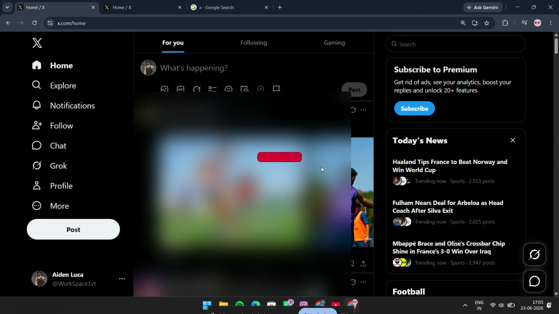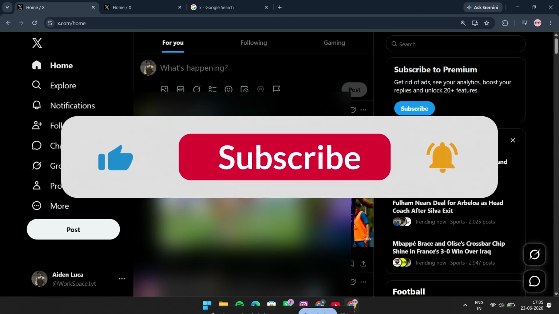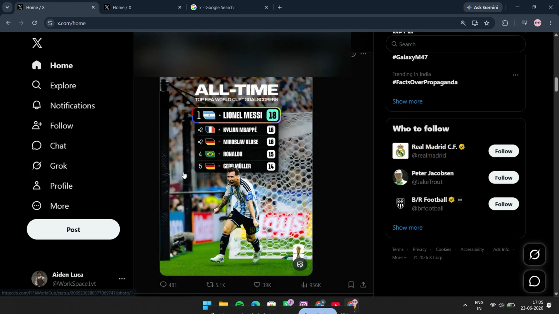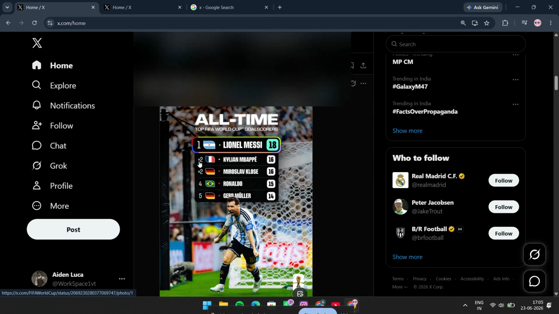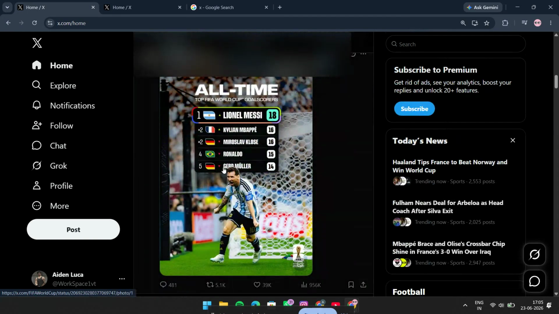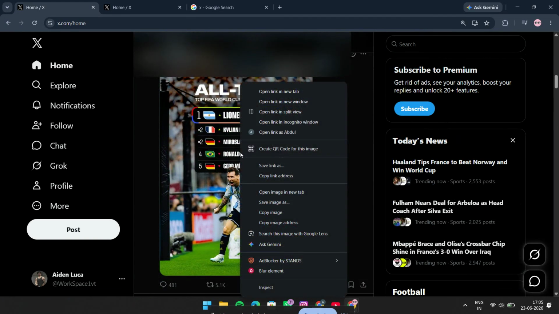First, open X or Twitter in your browser and find the image you want to download. You can scroll through your feed, open a post, or visit a profile until you locate the photo you want to save. Once you've found the image, move your mouse over it and right-click on the photo. A menu will appear with several options. From that menu, select Save Image As.